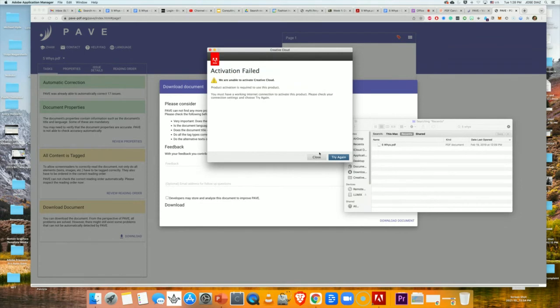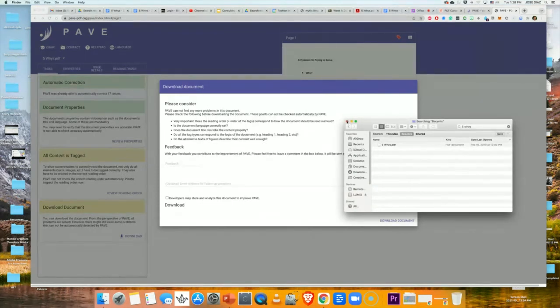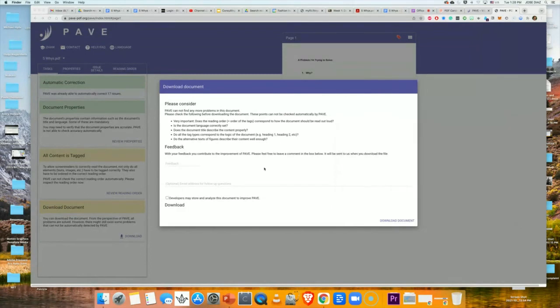Oh, I don't have Acrobat on my computer. I just want to save it. But this is how you would fix something like that with Pave. You would download the document by clicking here, and then just re-upload it. But I want to stick more to Google. If you ever want a little tour, or need a one-on-one with Pave to fix any accessibility issues, definitely let me know.